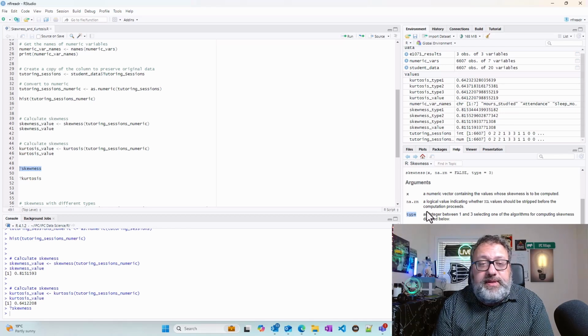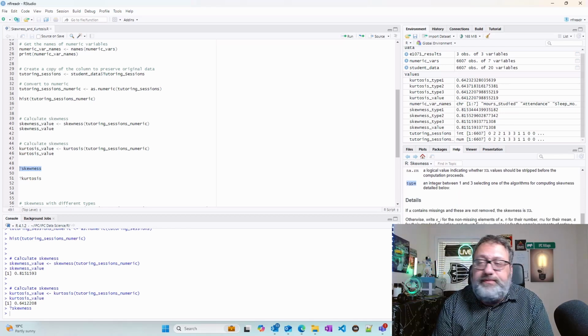And then type. This is interesting. We have a type parameter, and we basically have three types. And this is the definition: type 1 is the old textbook definition for skewness or kurtosis. Type 2 is what we use in these software, SPSS and SAS. And type 3 is what we use in Minitab, BMDP. And type 3 is the default in R. But which one is the one Qlik uses? So we don't know yet. So we've got to test it.